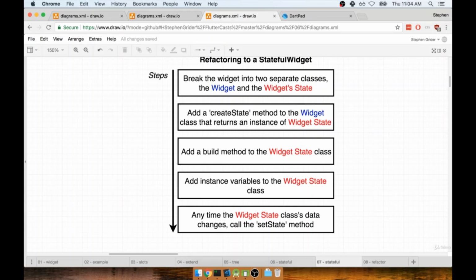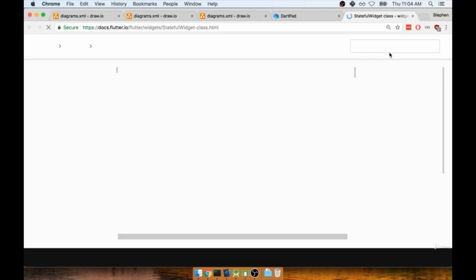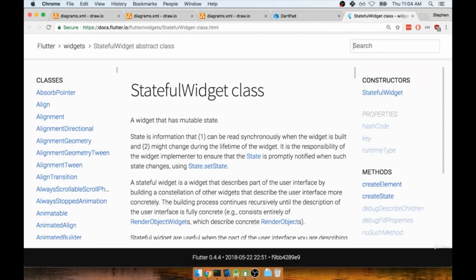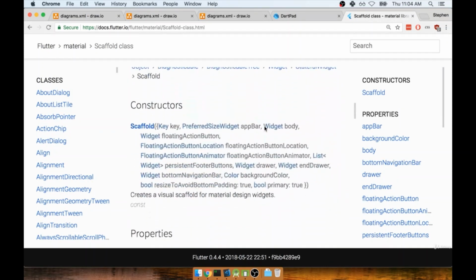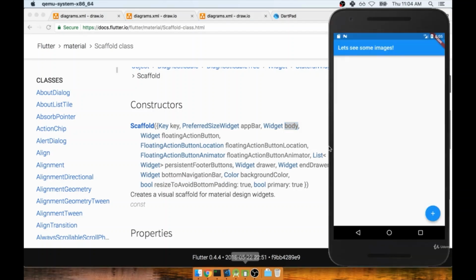So back at my widget documentation, let me get this up here. I'm going to do a search on the top right-hand side for scaffold again. And then down for the constructor of scaffold, you'll notice that there's the body property right here. So if we pass a widget to the body property of scaffold, the scaffold will show that on the body of the screen. So basically that counter variable will show up right here, which is exactly what we want.